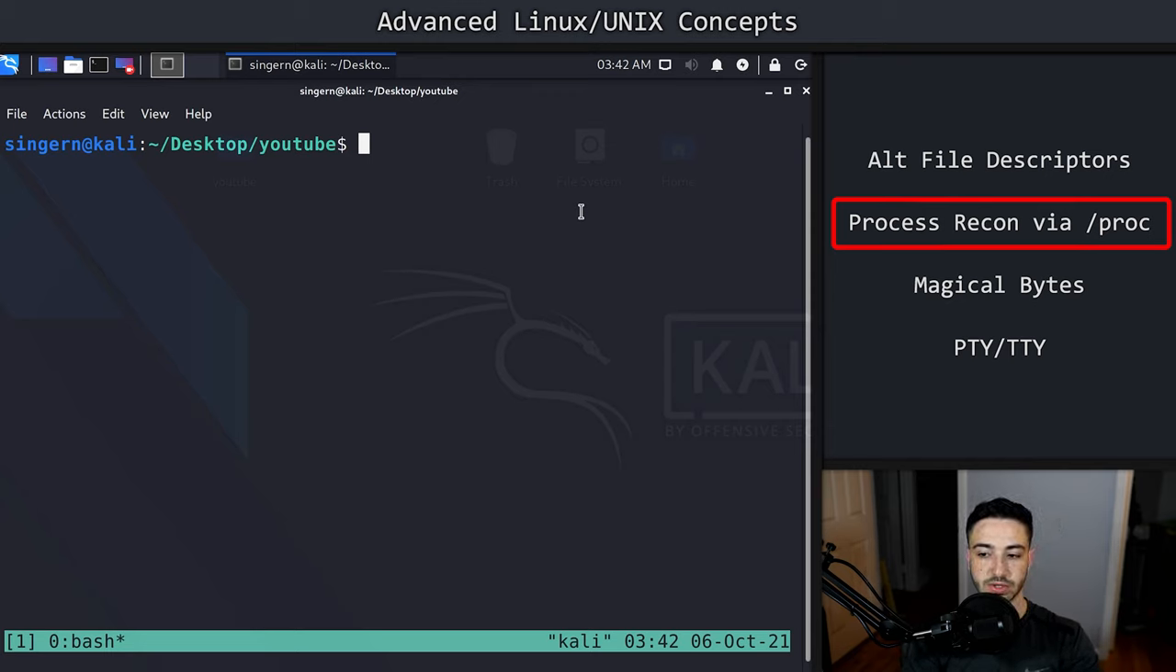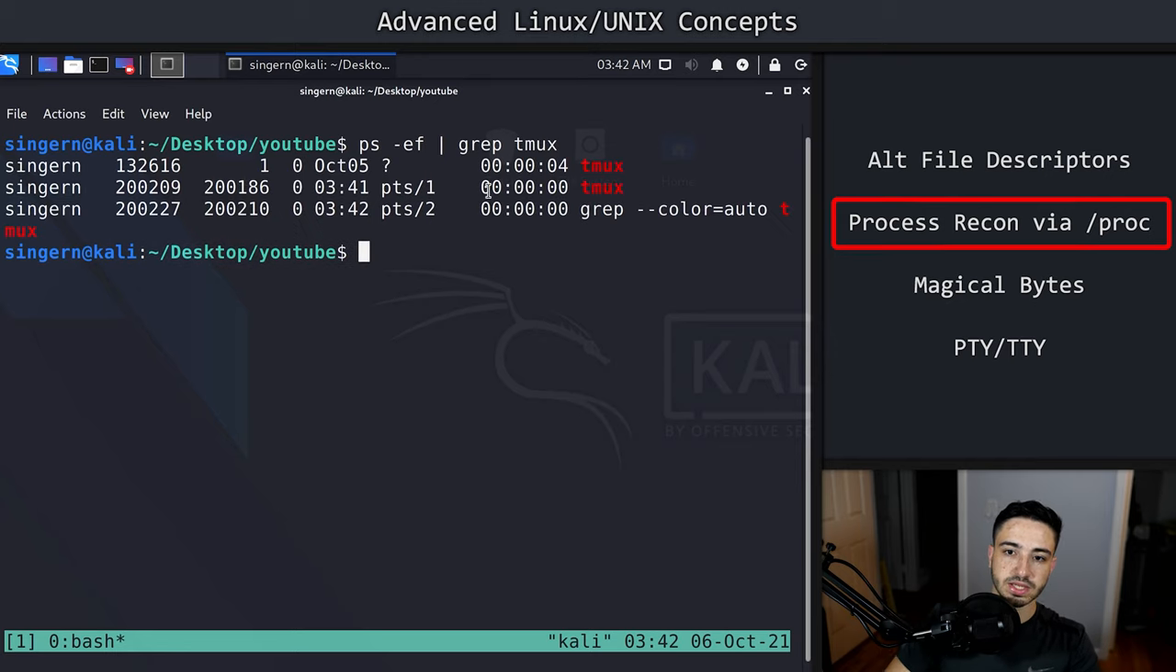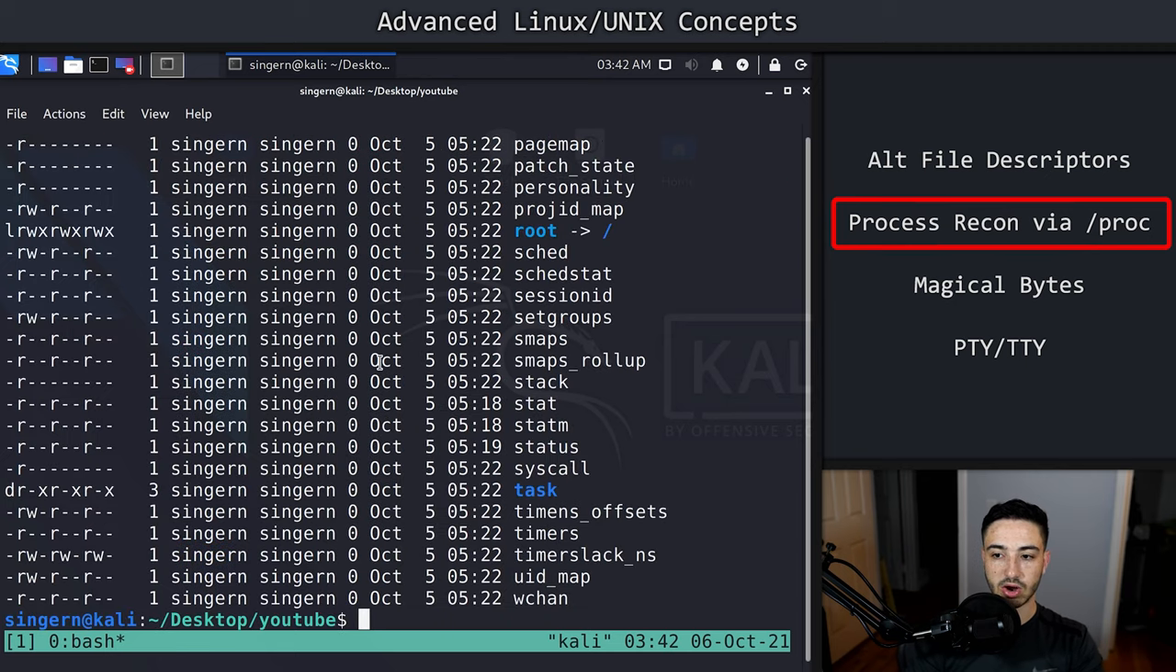And so what we can do is, because everything is a file, we have some unique opportunities as a systems administrator. And specifically here, we're in tmux, right? So we're going to grep for the tmux process, and we'll see it's at 132.6.16. And now we can actually go into proc. So we can go into proc, the process ID, and then list this out and see all of these different files about that process.